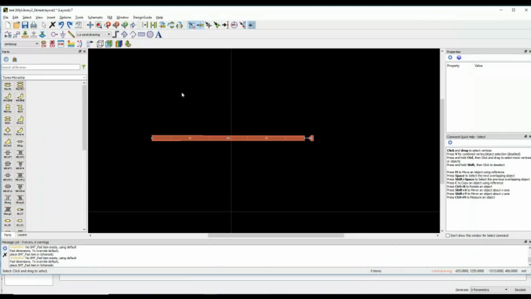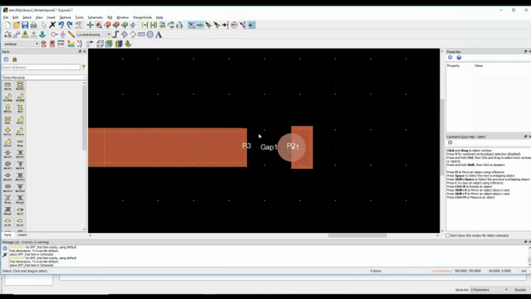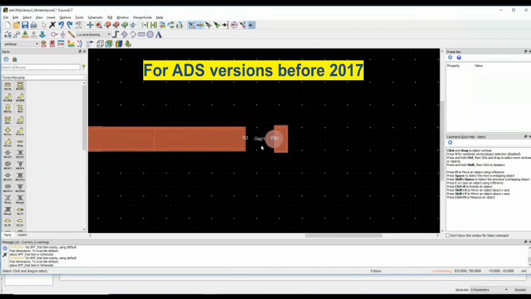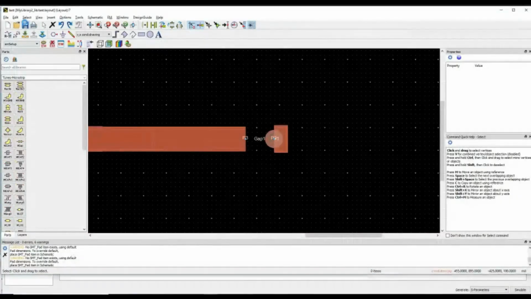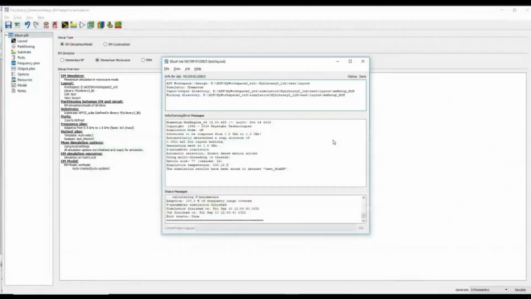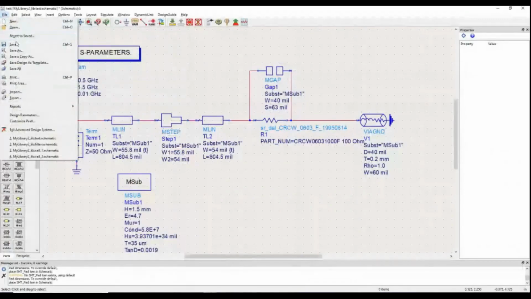We have created an EM model, and since this resistor is a circuit level component, that lumped component, we can only simulate that in the simulation schematic window. So what do we do? We just save it. We go back to our schematic. Let me save it.